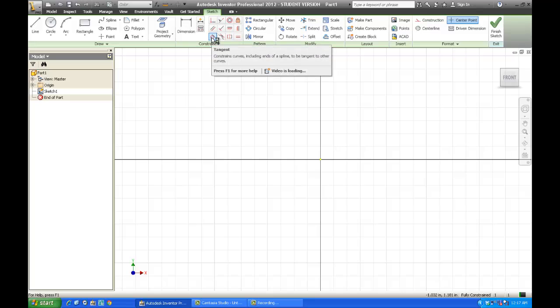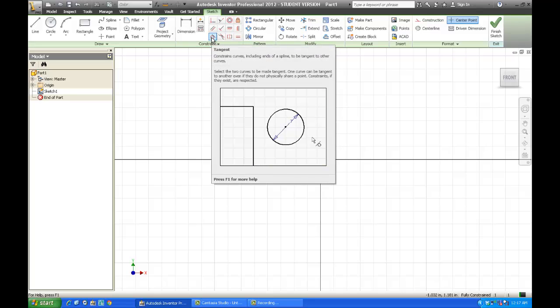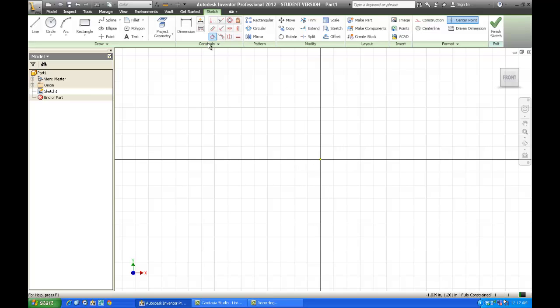Now, this is my tangent constraint. Again, just like it says, it creates a constraint where the line stays tangent to the arc or the circle. It cannot intersect, it cannot cross, it is tangent, it touches at one point only.